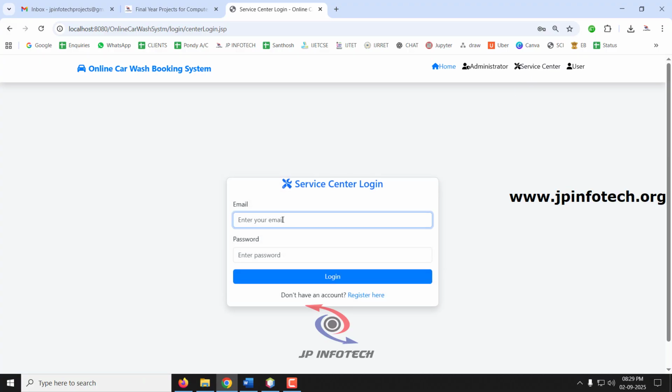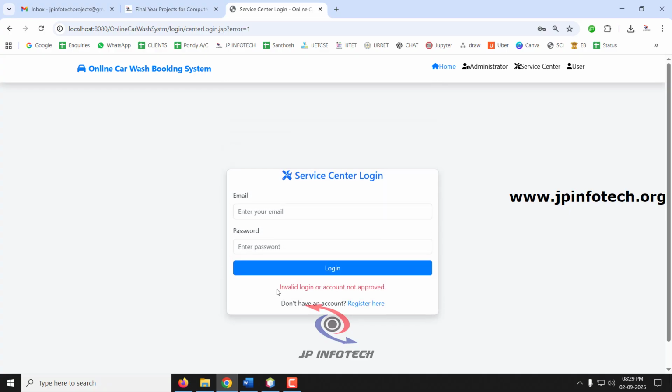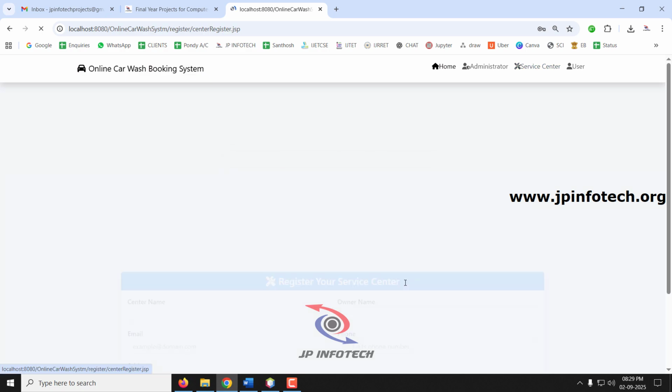So I'm just entering the email ID and the password that I have used during the registration of the service center, but you can see invalid login or account not approved, because the admin should approve it, then only they can log in to the system. So I will just create some other service centers.